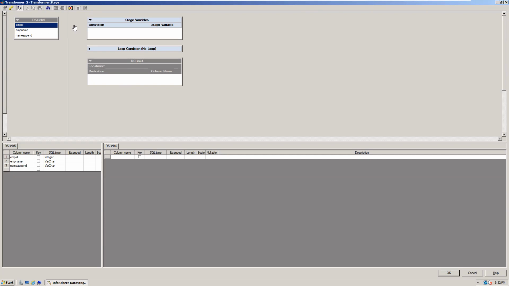Okay. Now we need to apply the logic. You can do it in stage variables or you can do it in derivation also. You can use stage variable. You can copy paste the whole logic from your Google Chrome, or you can write it here. Okay, try to write it down first.